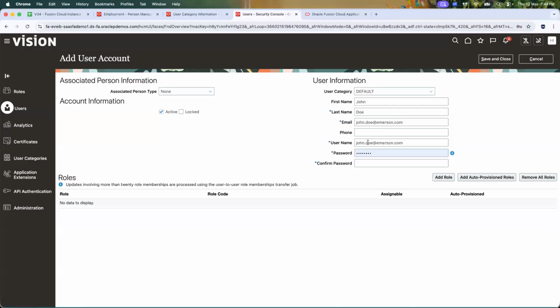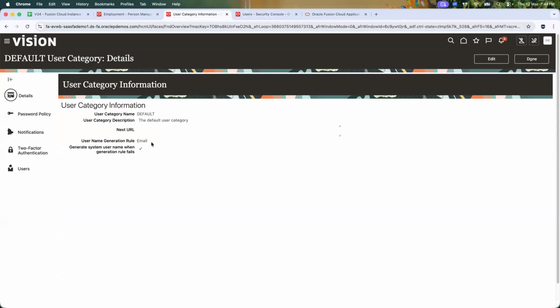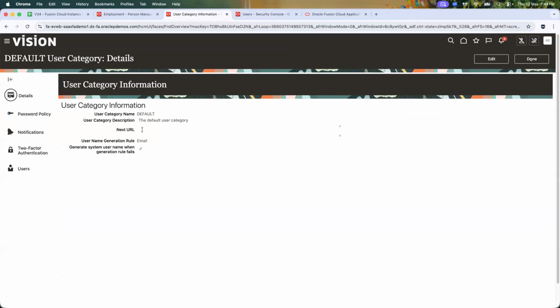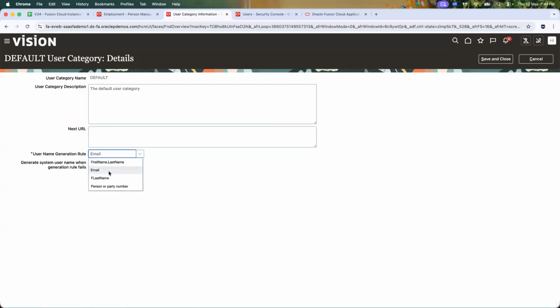Now, how did this change take effect? Because I went to the user category, and in the user category, I said, use email as a username. That's why you see this behavior. So how exactly the username should get generated for a user when you create it, when an HR creates it, is going to be controlled from here. Now, what would happen if you mention it as, say, F last name? What does F mean, guys? F means the first letter from the first name and the complete last name.